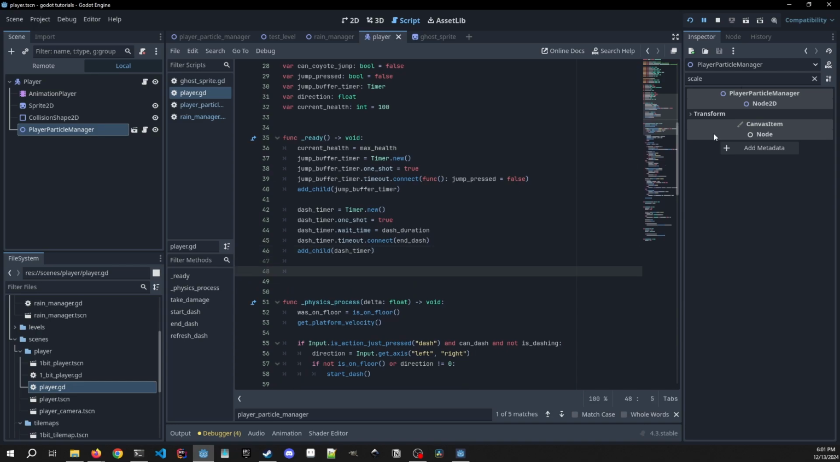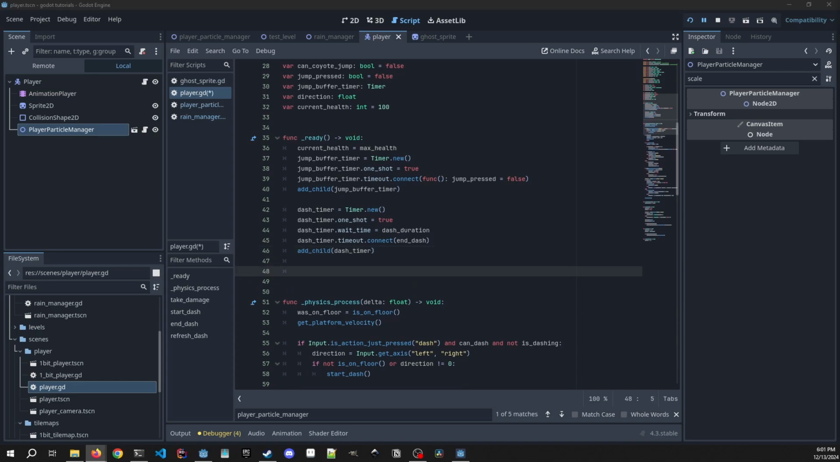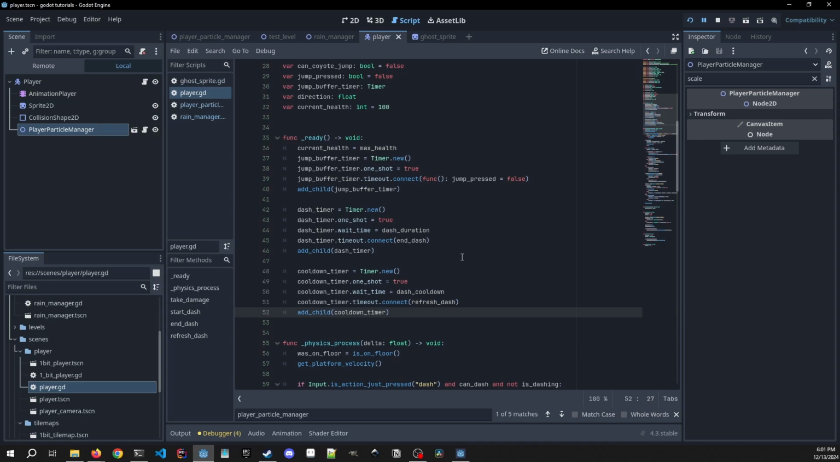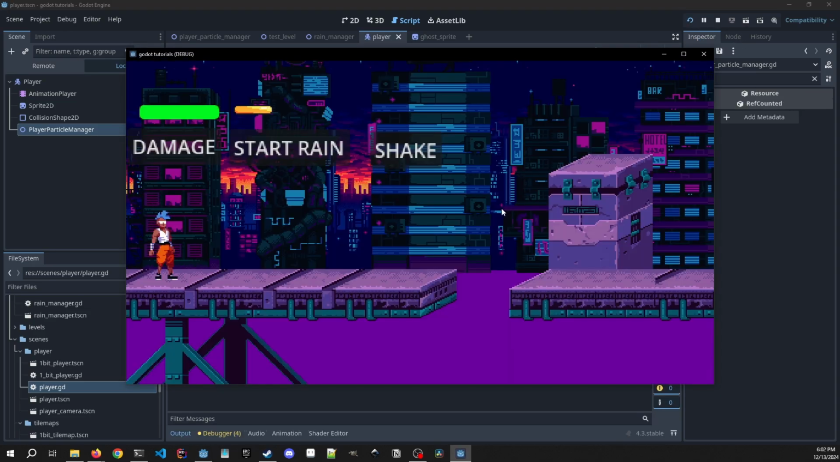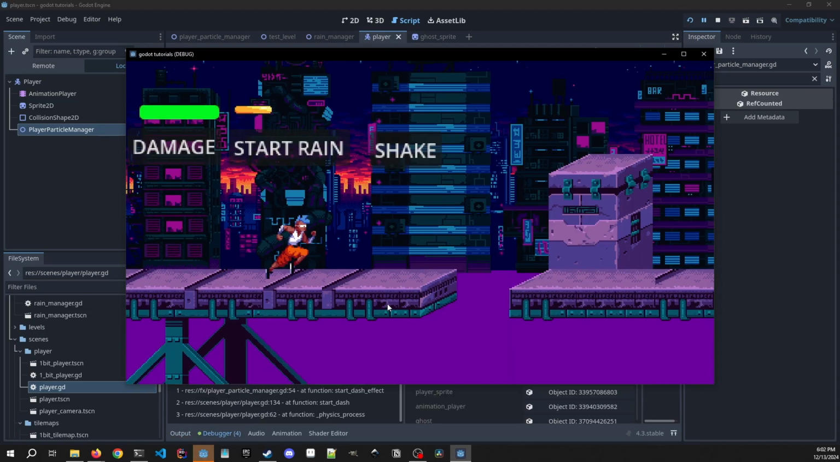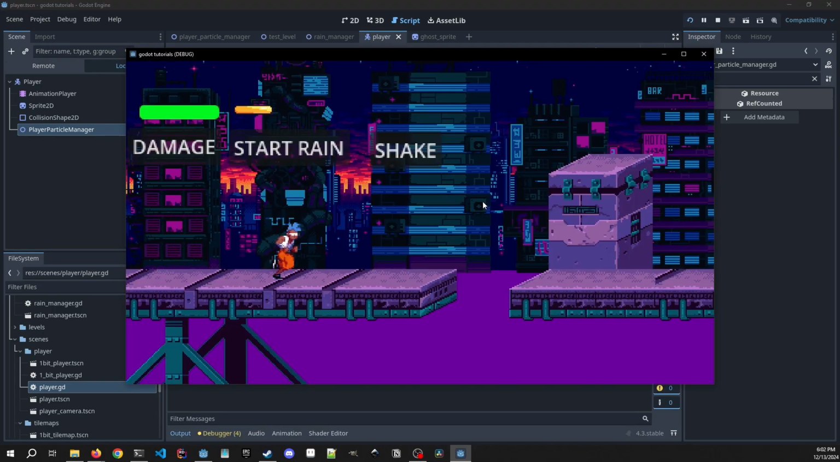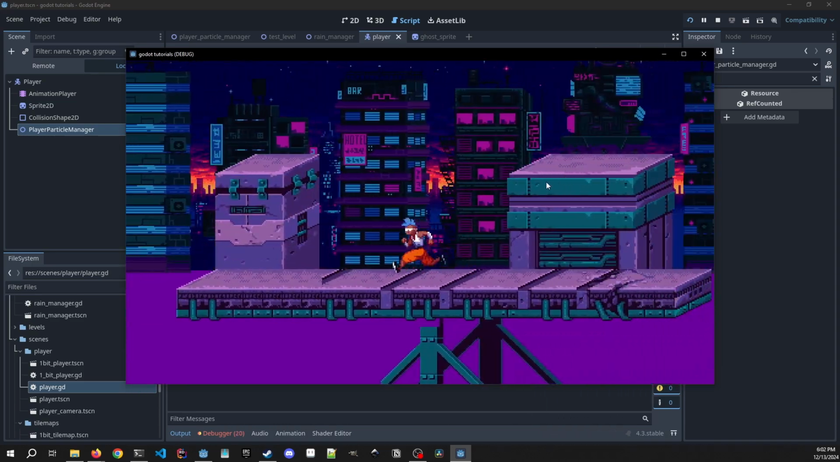Just to save some time, I'm just going to paste in the same thing with the cooldown timer. It is more or less the same thing, except when we connect to the timeout it's going to be on refresh dash. Now we should be able to go play our game, and we should be able to right click to dash. Error, spelled that property wrong. Let's refresh this. Now we can dash.